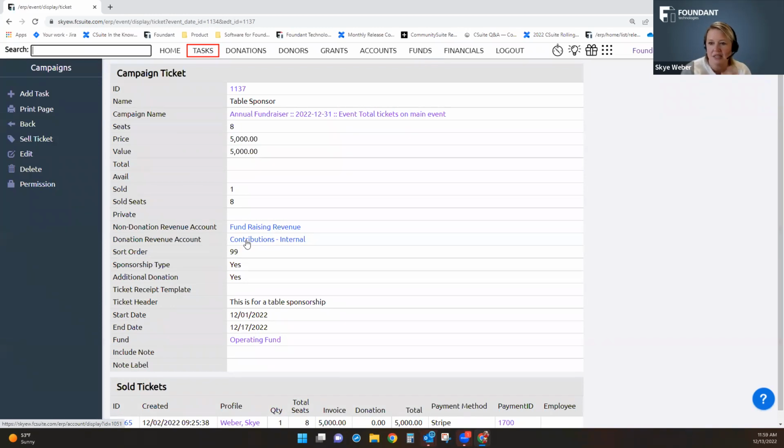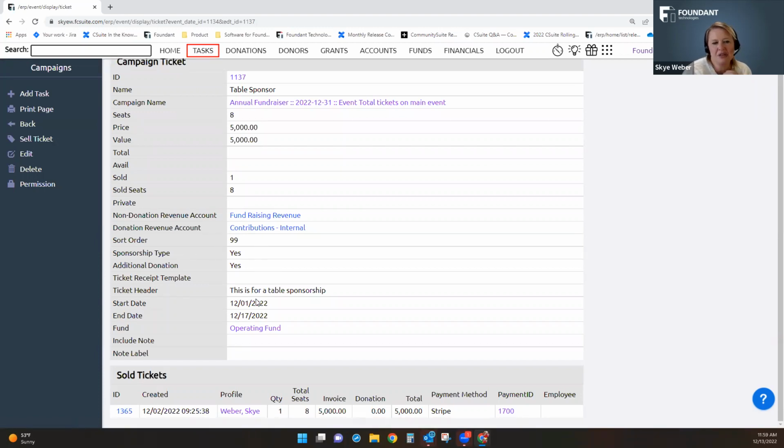So if you have a ticket that's split into donation and non-donation, you'll be able to set that per ticket. You'll also be able to have your own tax receipt per ticket. So that will be new functionality, and a start and end date on a ticket. If it's past the end date, that ticket will no longer be displaying. So just a few things, and you can also set a different fund on a ticket. Those are kind of the highlights of campaigns.